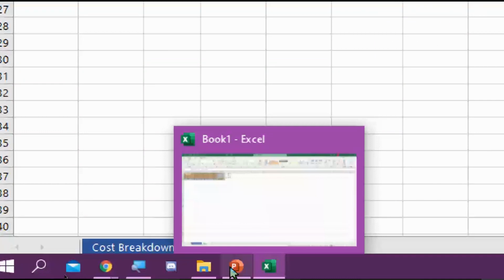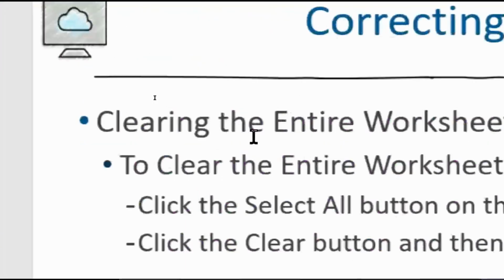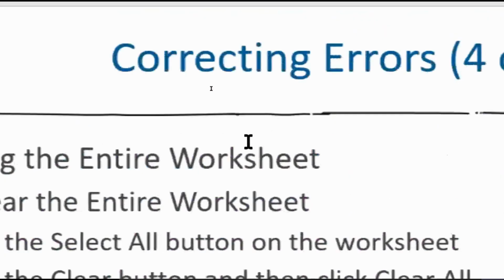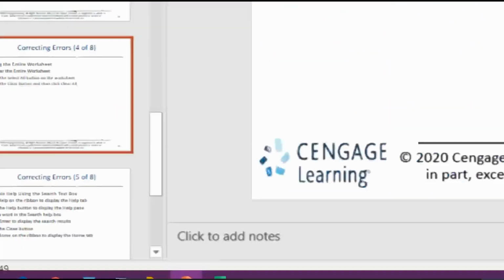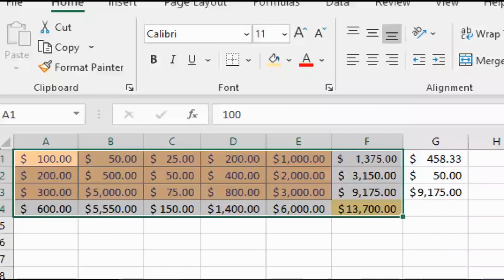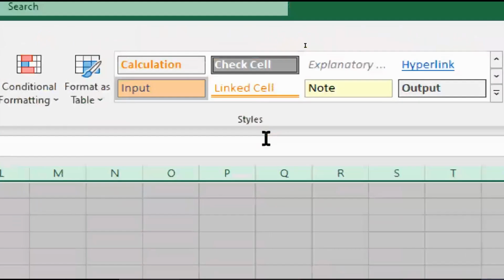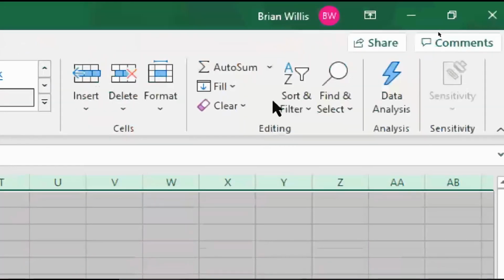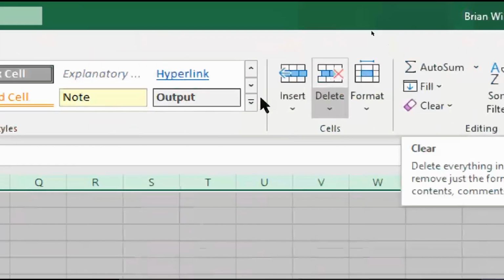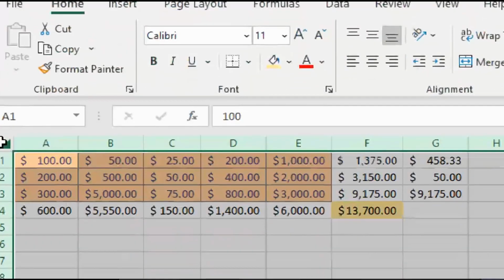So let's come back to the PowerPoint. Clearing the entire worksheet. You can just select all through this button here. And again, you use clear all. I'm not going to do it again because you saw how it works. Just know that this little right triangle button here is the select all button.